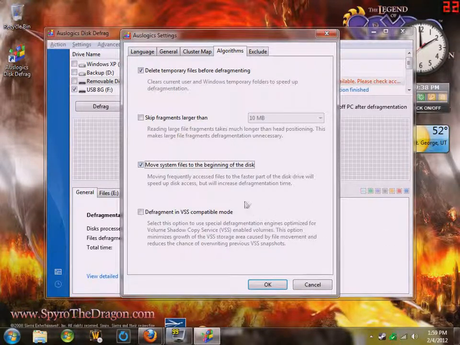Make sure move system files to the beginning of disk is checked. The defrag will actually take longer, but it will move all your startup and system files to the beginning of your hard drive, which is near the center, which will actually make your system boot faster.